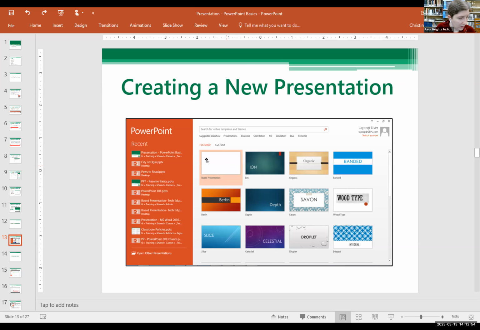Otherwise, if you are looking to create a new one, you have some options here. You can just open up a blank presentation and then create the theme later, or they'll have some themes suggested for you here. If you like the look of one of them, you can click on it. You can also search for themes here, or some themes that are created online you can search for up there. So you would either click on blank presentation, or you can select a theme from there.